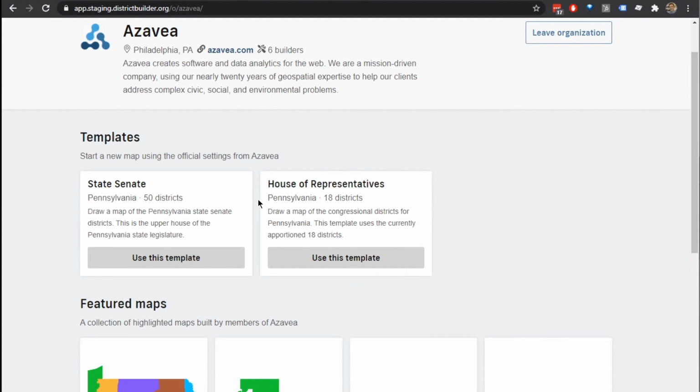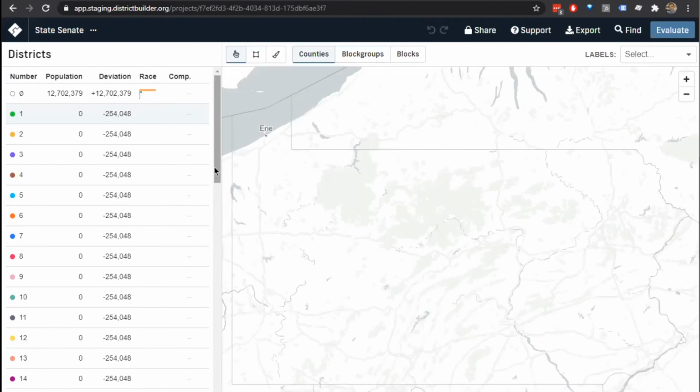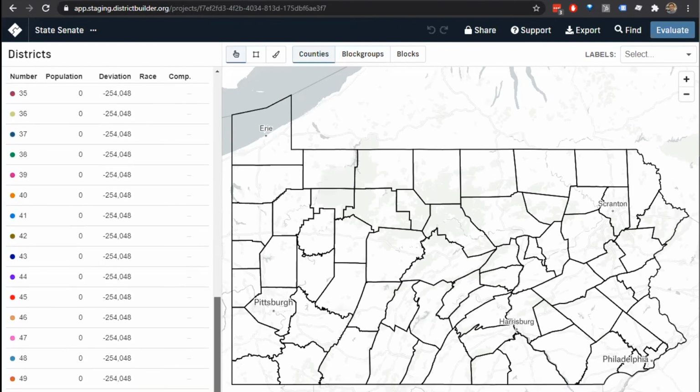We're not going to be providing counties and local jurisdictions in that list of states on the main flow. But here you can use this to set up specific areas or chambers you want users to focus on. So when I say use this template, what that does is it starts a map for me with those specifications. So Pennsylvania map, state Senate with 50 districts for the state Senate districts. And I can start drawing my map from scratch here.